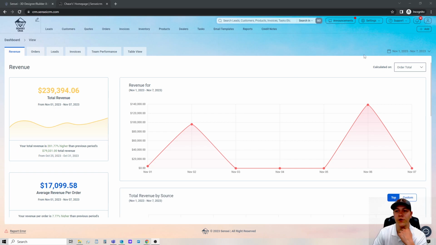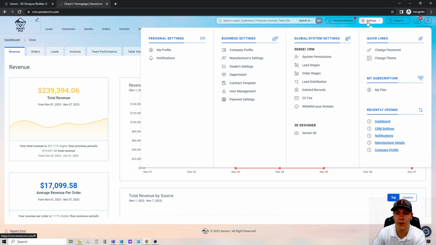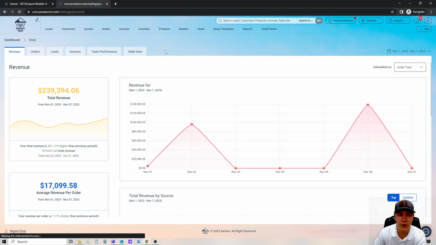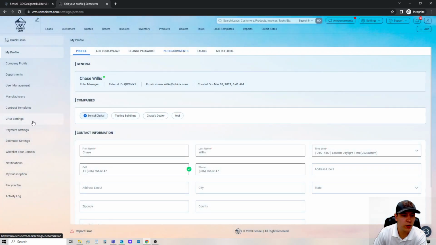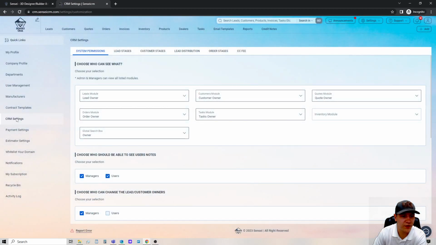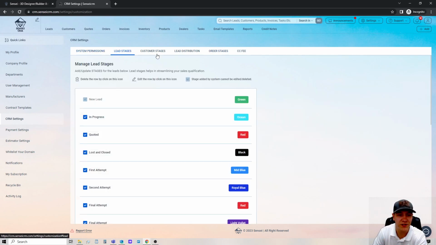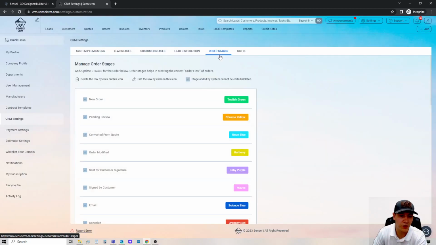The first thing we're going to do is click settings at the top right hand corner, and then go to my profile, and look at CRM settings on the left hand side. Now if you notice, these sub tabs are where you need to go to choose what type of stages you're looking to identify. Whether it's lead stages, customer stages, or order stages, all of this works the same as far as how you create them.